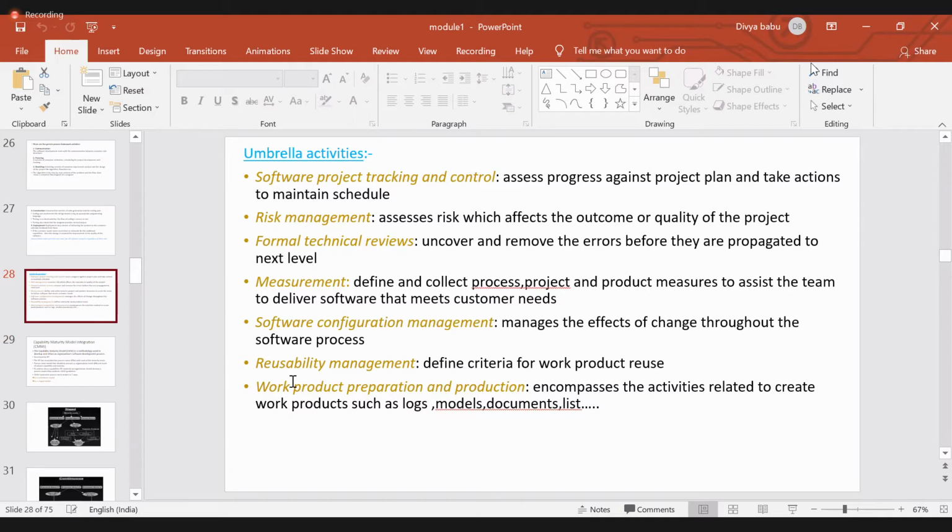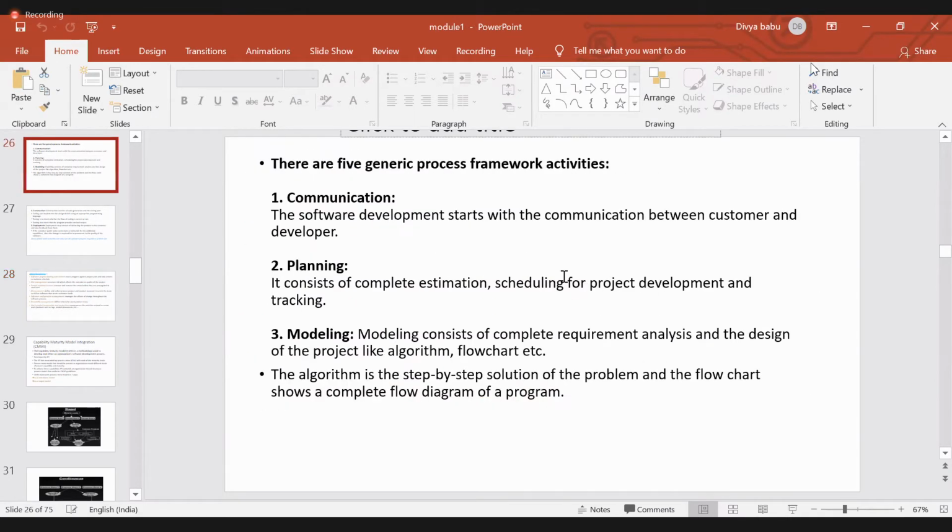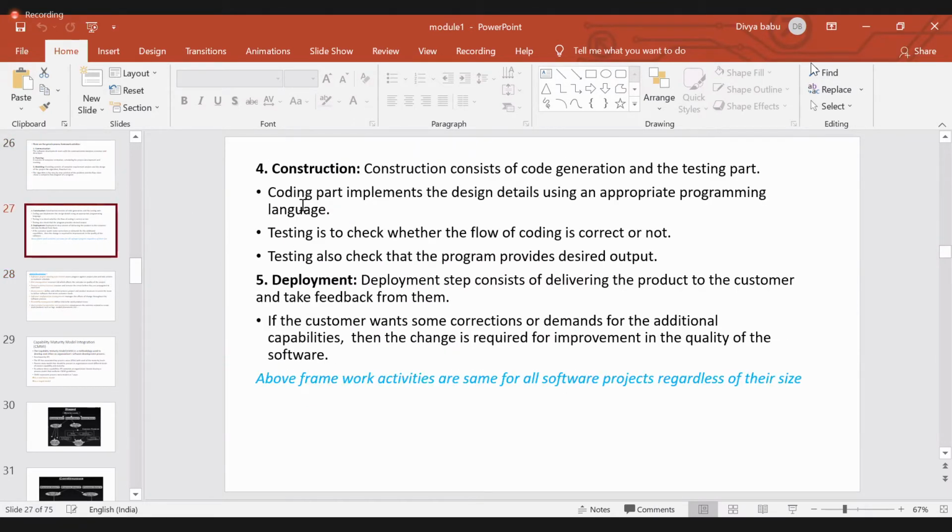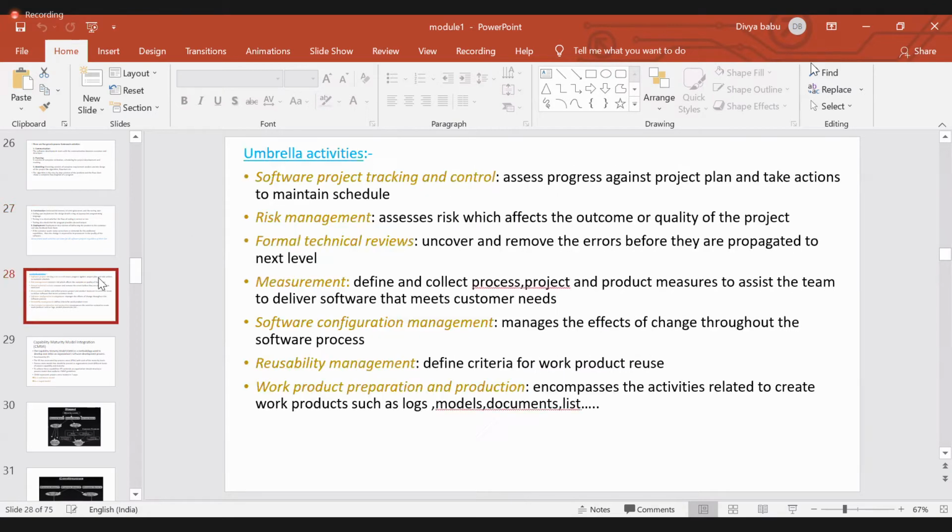For any software project, irrespective of its size and complexity, we have to follow 5 framework activities. What are those framework activities? Planning, communication, modeling, construction, and deployment. These framework activities are common for all software projects, irrespective of its size and complexity. But umbrella activities are based on the size and complexity. It will vary. It's not mandatory for all the projects.